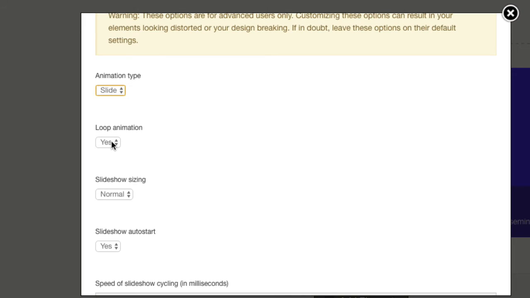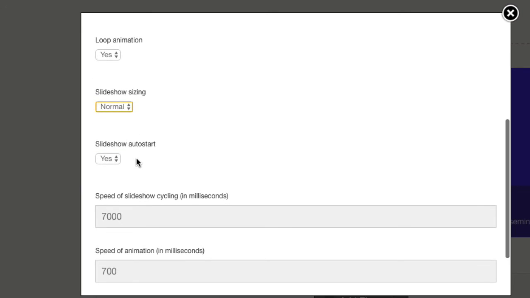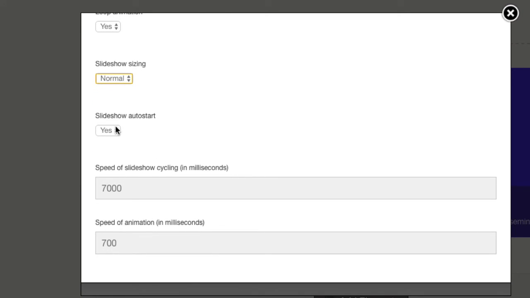We can then also loop the animation. You can choose to loop it. And we have the option for slideshow sizing, so you have normal and then you have stretch. Stretch would actually stretch the images out to fit within the space provided by the slider. We have the slideshow auto start. That means if you had 20 images, it would start going through them one after the other based on the speed that you set here.